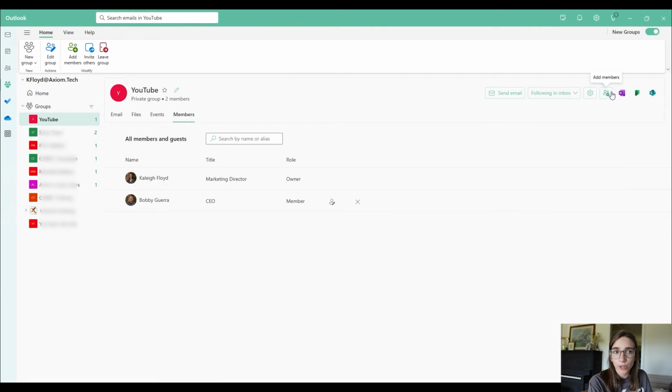You can choose to add a member right here. So if you missed that step earlier on, it's okay. You can choose to add them later.